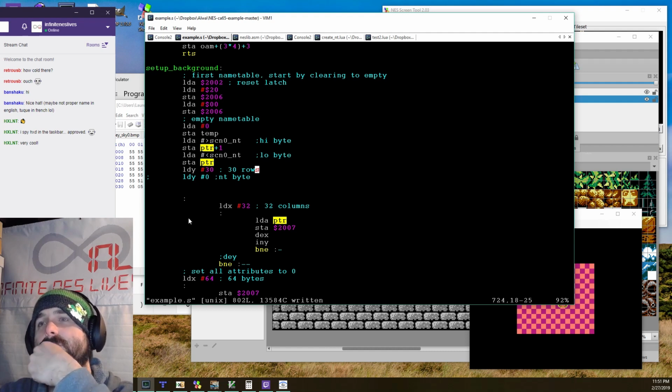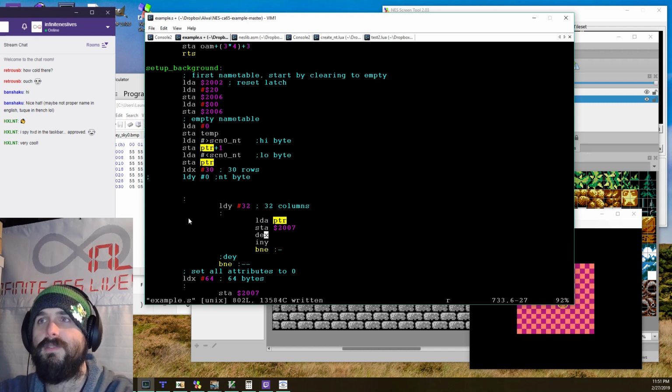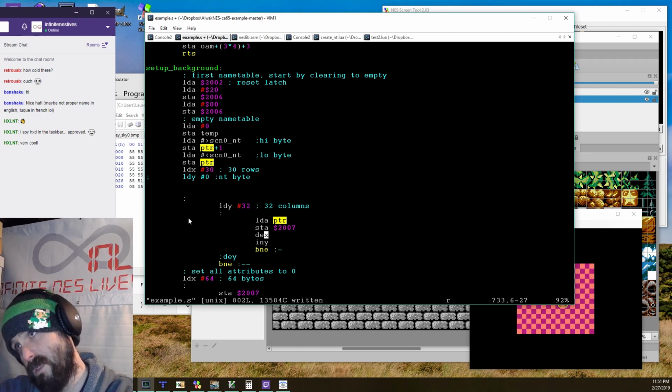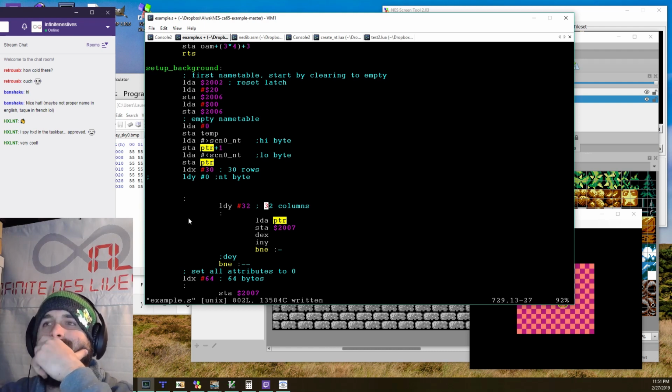Y for the column, and then we can add to the pointer. We can add 32 to the pointer each time. Oh yeah, counting down. Assembly, man. Okay. But I think that'll still work.